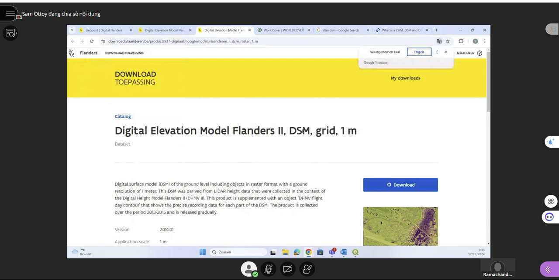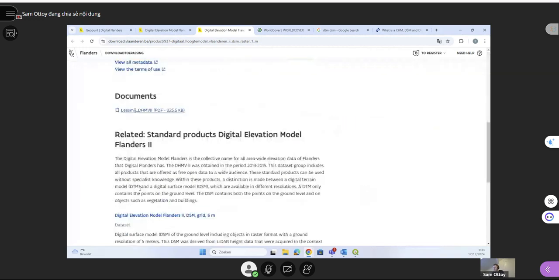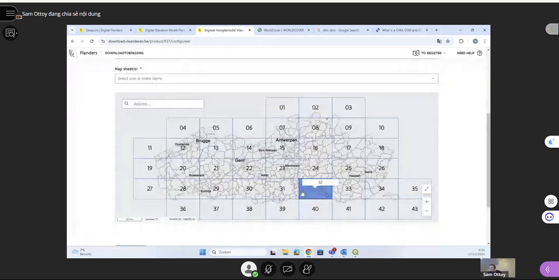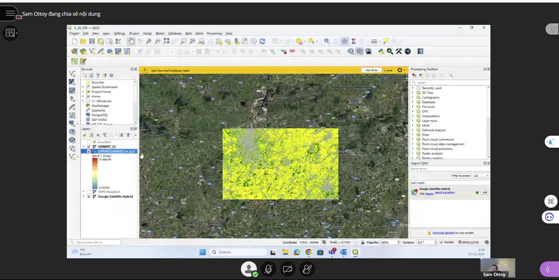So you need to have this. Here you see digital elevation model, that's the general term of also the underlying data, and here we are looking at DSM, digital surface model. If you read the description, it will tell you that's the dataset you need: a digital surface model of the ground level, including objects, in a raster format with a resolution of 1 by 1 meter. If you go to this dataset, you can click on download, and if you work in Leuven, for example, use tile number 32 and download the data. I downloaded this already in advance to be able to show it to you.